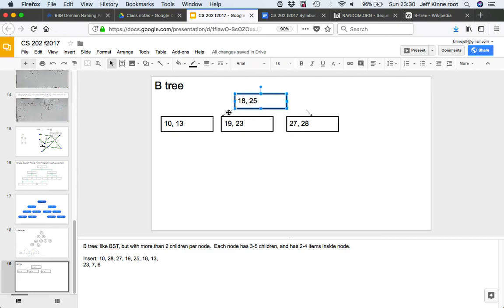Now the root has 2 keys again, and anything that's smaller than 18 is over here. Anything that's between 18 and 25 is here, and anything that's larger than 25 is over here. Alright, and the 23 is now in there. What happens when we put a 7? That would go over here, and if we put the 6 in, that would also go over here. Put a few more in.